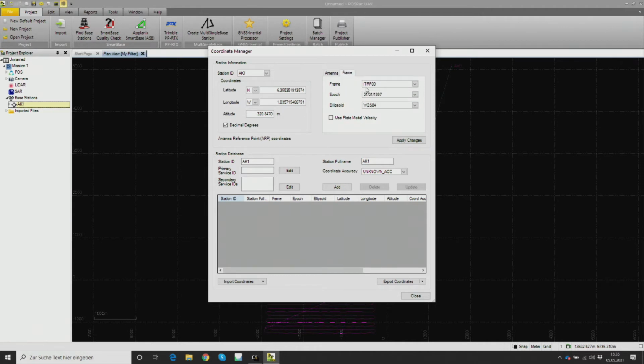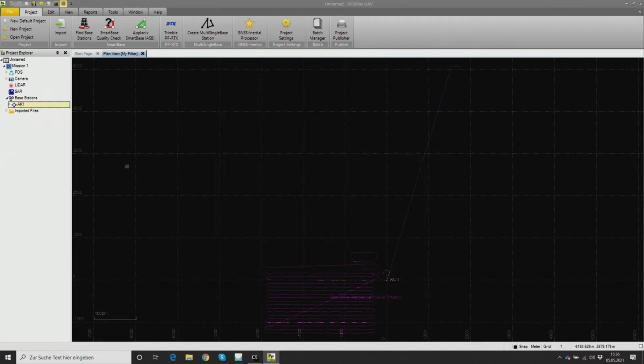Preset is the ITRF00, and for this specific location we would change it to ITRF 2014. And the epoch for the position of the base station is the 1st January of 2010, ellipsoid WGS84. Once we are happy with all the settings, we apply the changes and we close the window again.